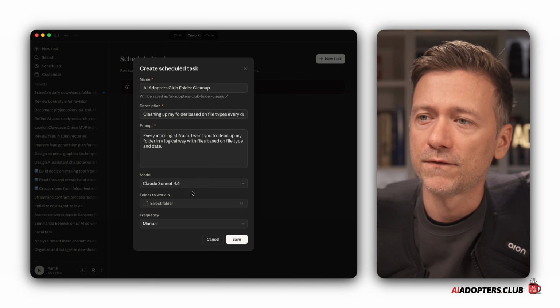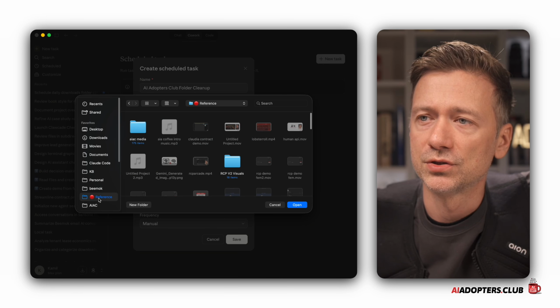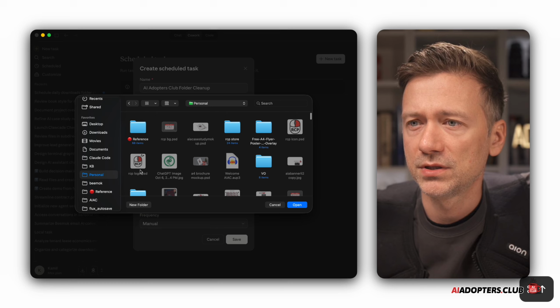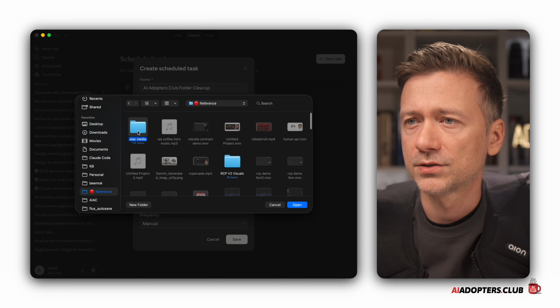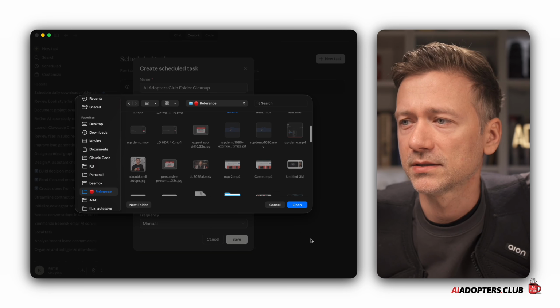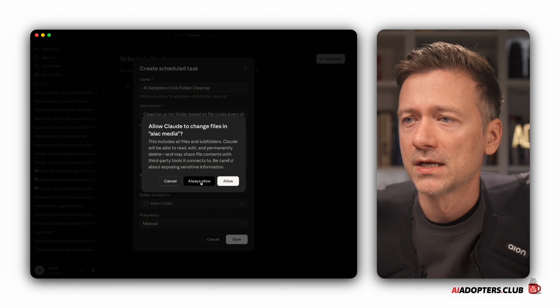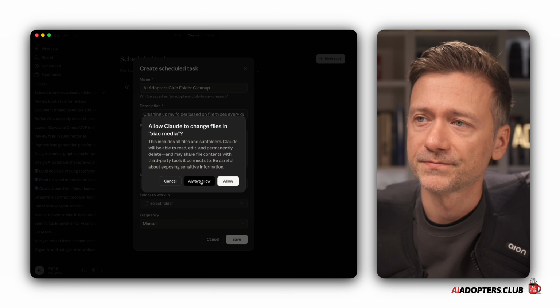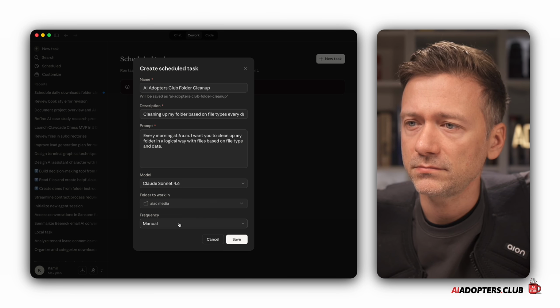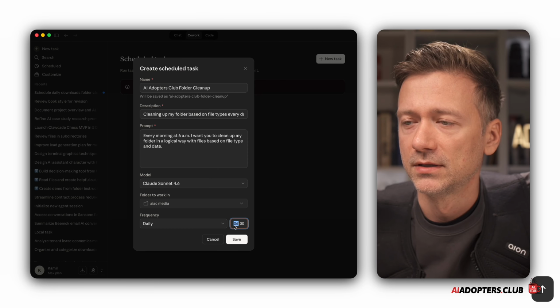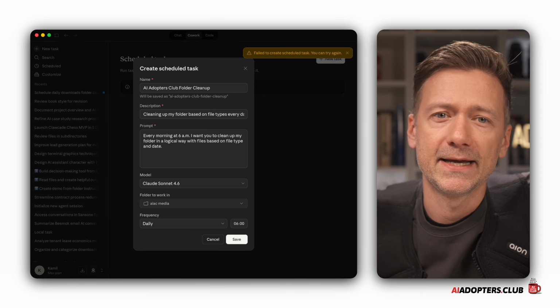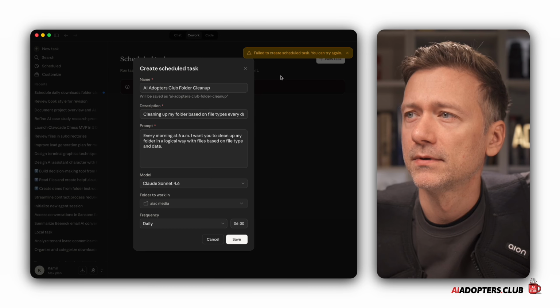You can select the folder. In this case, let's just do this one here. Hold on. Let's just do references. Yeah, I think this is good. You can give it permission to change files, frequency, daily, and then we have 6 a.m. I guess you have to put it in here. Let's just do it like that. And it failed.